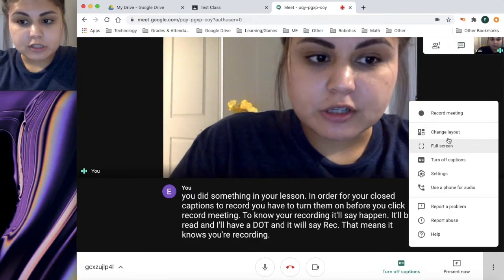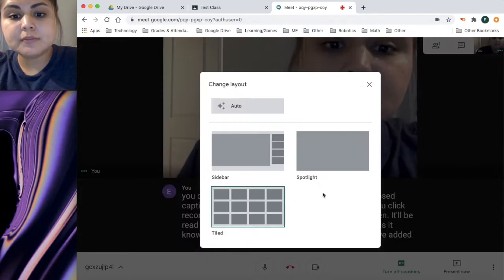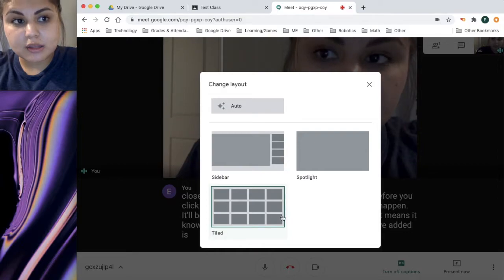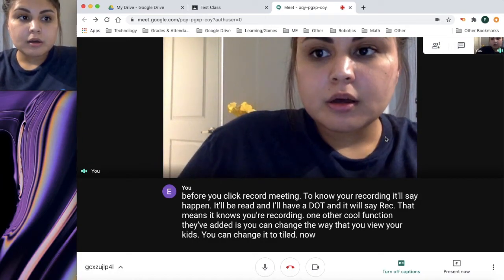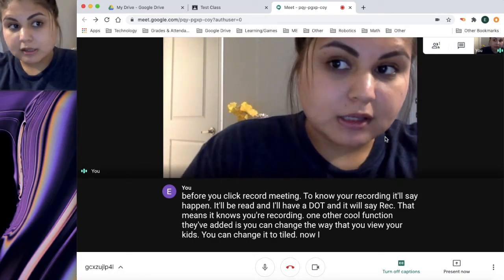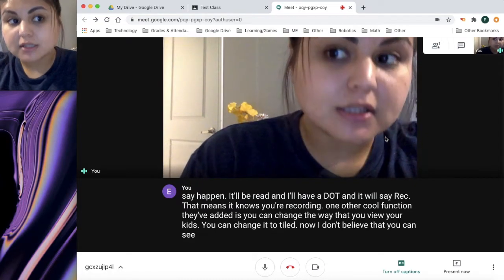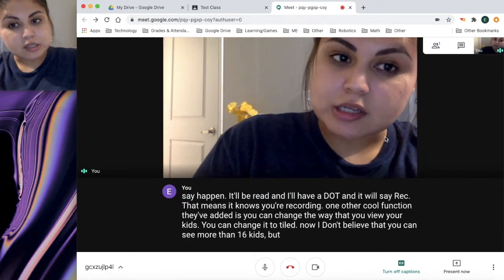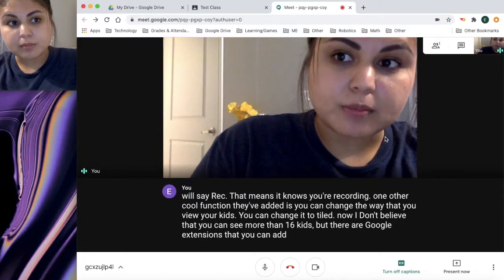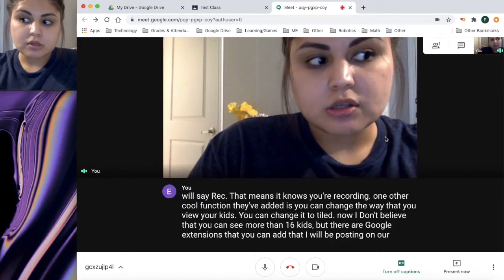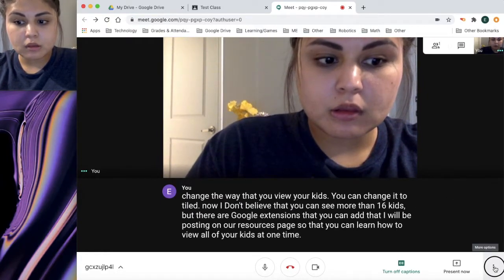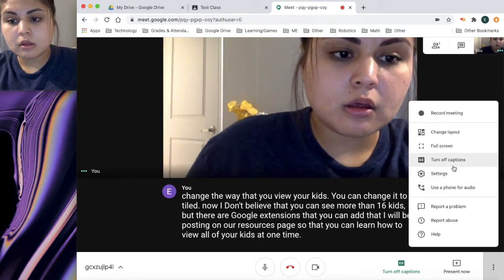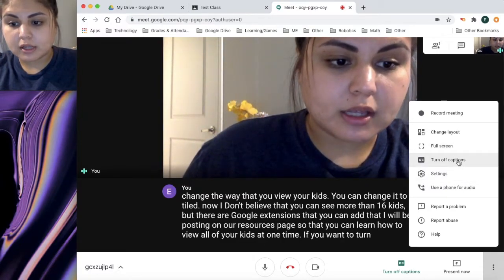One other cool function they've added is you can change the way that you view your kids. You can change it to tiled. Now, I don't believe that you can see more than 16 kids, but there are Google extensions that you can add that I will be posting on our resources page so that you can learn how to view all of your kids at one time. If you want to turn off closed captions, you can do that here.